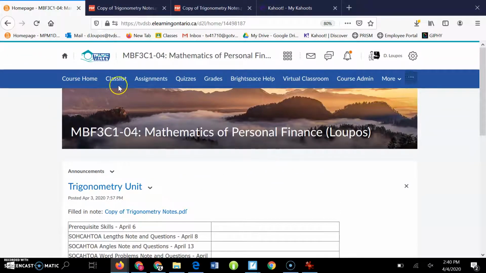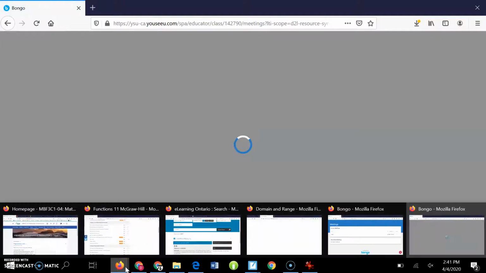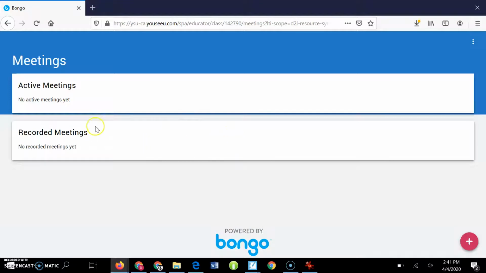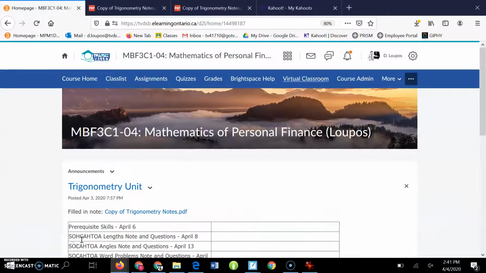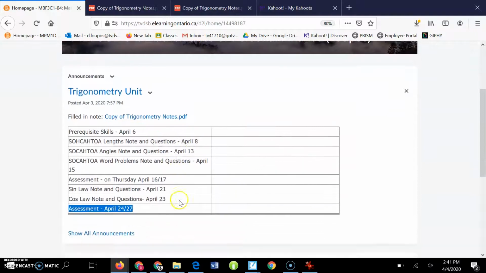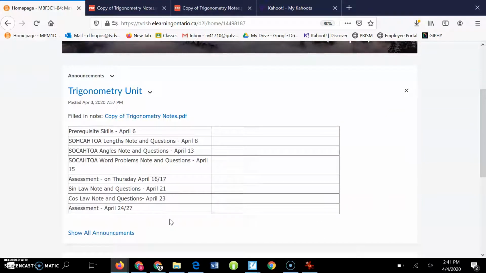Now, how do you get to the meeting? If you don't know, you're going to click on this guy up here called Virtual Classroom, and it'll send you to something that looks like this. Then it'll say active meeting, and you'll hit here to launch the meeting, and then you'll join me. You can't get in there now because there's no meeting set up, but that's where it will be. Again, if you miss it, I'll tape it. If you want to meet at a different time, that's how we'll talk to each other. That's how we'll communicate.